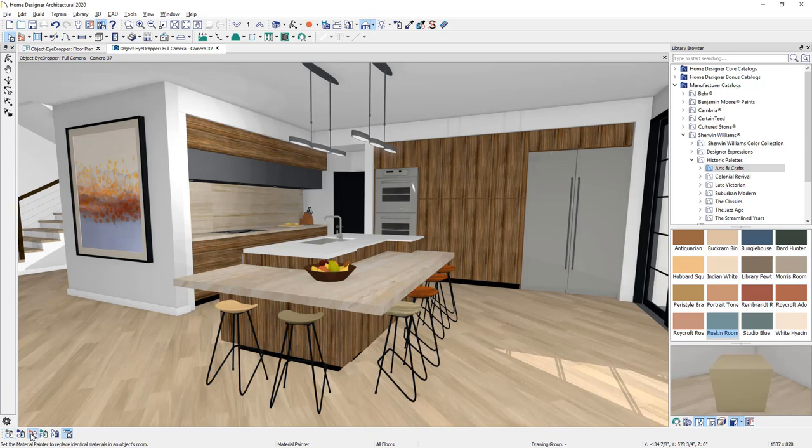Let's change it to room mode, and what's going to happen now is when I spray the material on this stool right here, it's actually going to change all three stools, because it's going to change that exact same material out in the room. And as I click, you'll notice those stools do change, in fact, very quickly.